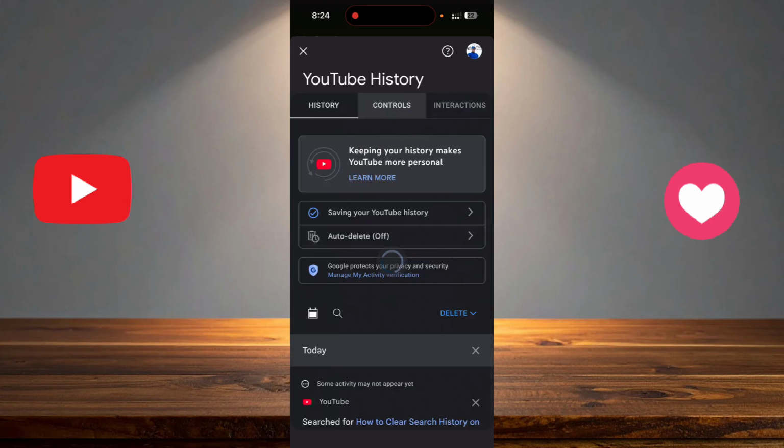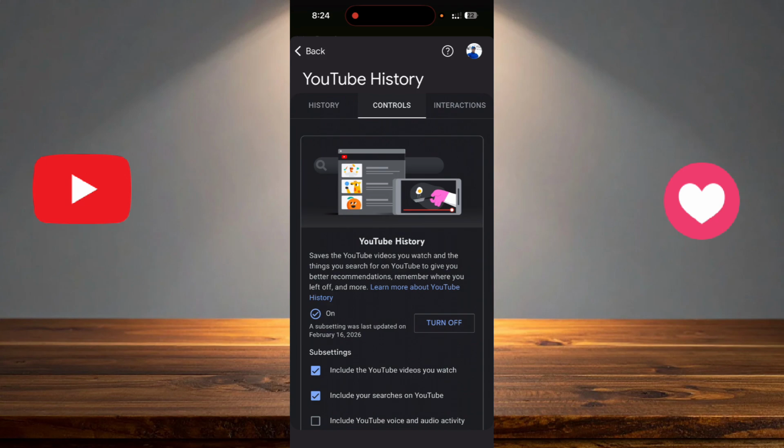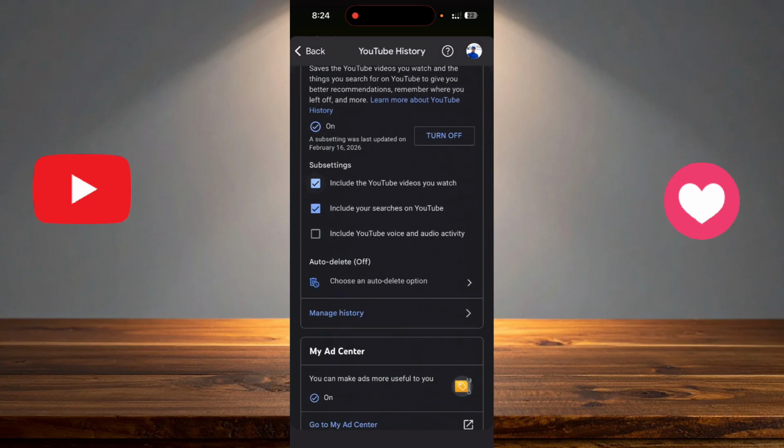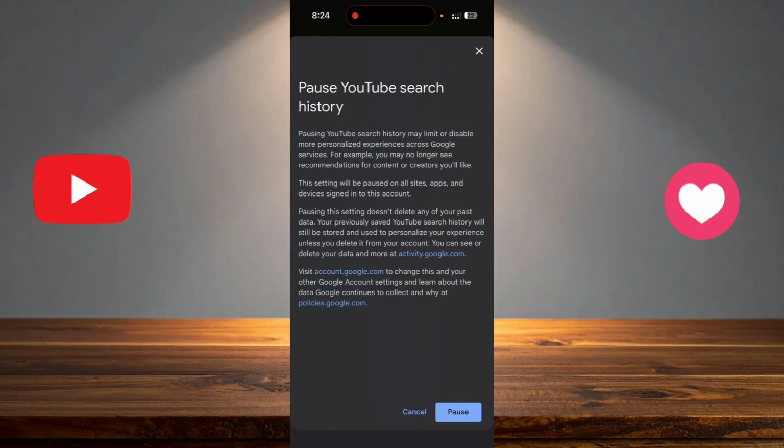And after that, in the list on the top, choose controls. And as you can see, there is an option called include your searches on YouTube. You just have to click on it next to it. And as you can see, it will tell you that you will pause YouTube search history.